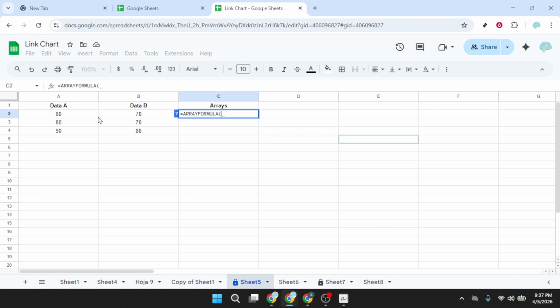Next, highlight your first data range. For example, if you have numbers in a column, select the cells you want included. After that selection appears in the formula bar, press the plus sign on your keyboard. The plus operator tells Sheets you want to add corresponding values across ranges, row by row. Now highlight your second data range.